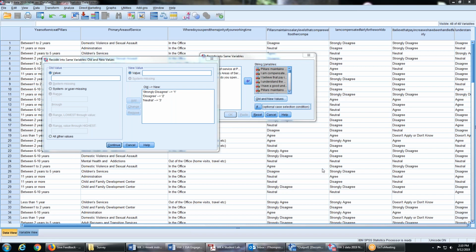Okay, hopefully that didn't start things over, but if it did, I'm working for my survey and I am recoding all of my items except for my demographic variables. And the next thing that I want to do is do agree is a 4. Strongly agree as a 5.